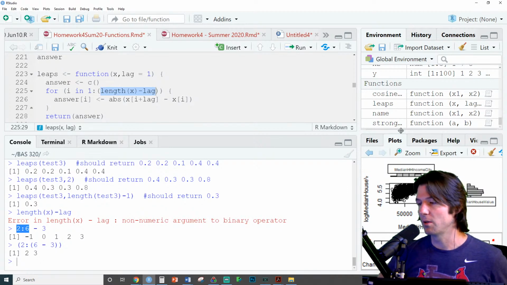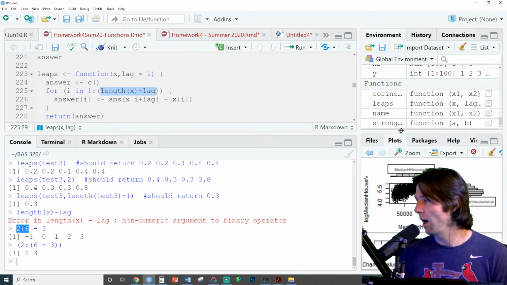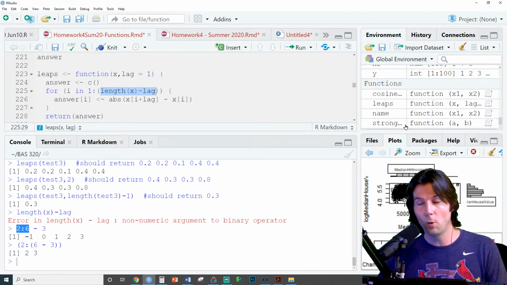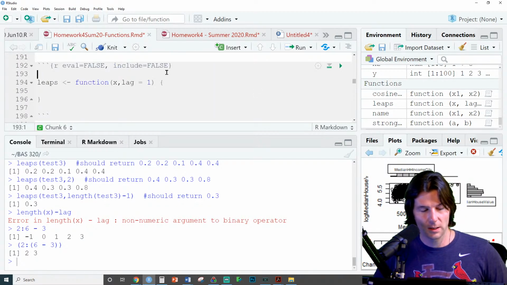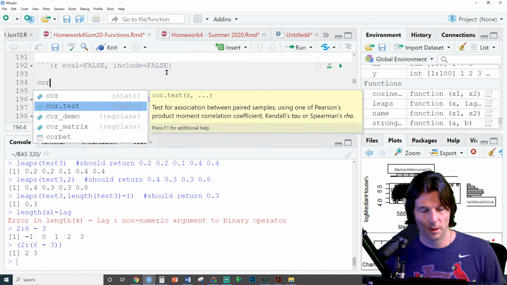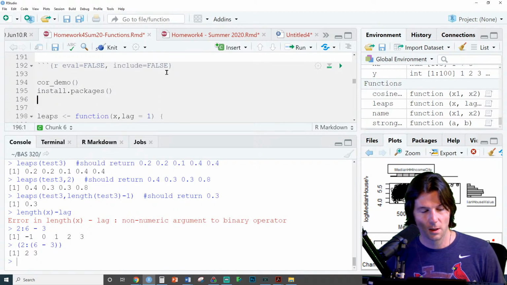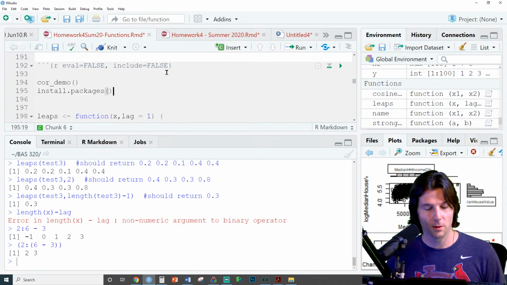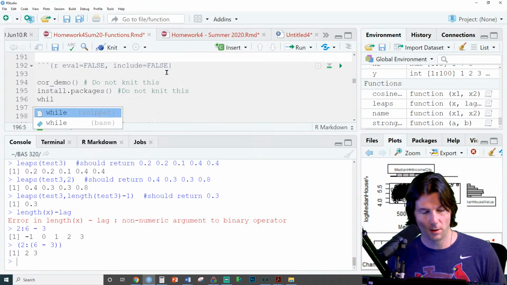And is there something that could cause R's knitting process to slow down? Mine's always slow and sometimes doesn't even finish to knit. Yes, one, send me it if it doesn't knit. I'll get it working, which a lot of people have, and you might have already, I'm trying to remember. But do not have things like core demo. Here's things that'll break your knit. Don't have called core demo. Don't have install packages. Trying to think what else. Do not knit this. Do not knit that. Do not knit this. Oh, and also while 2 equals 2.